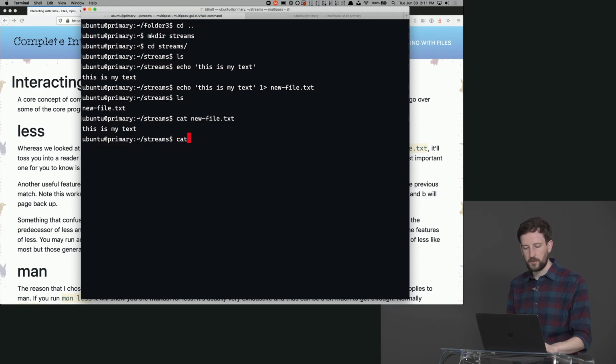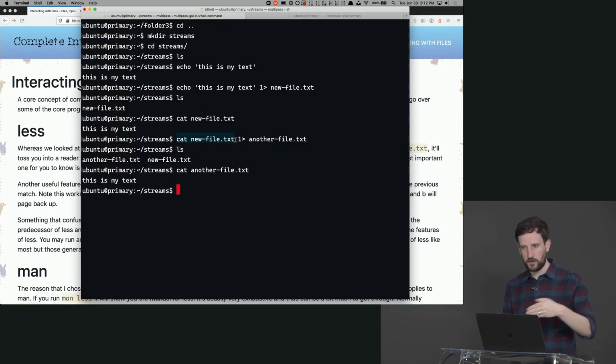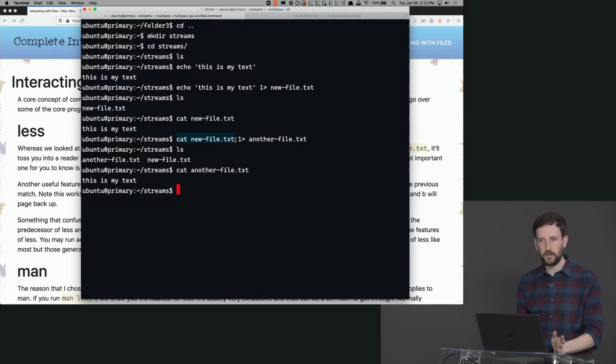So what happens if I do cat new file.txt, but instead of letting that go to my screen, I redirect that to another file.txt? What do you think is going to happen then? I just copied the file, right? I basically just did copy. So if I cat another file now, this is my text, but I just redirected that from the standard out, from going to the screen, into another file. So it's basically a poor man's copy.